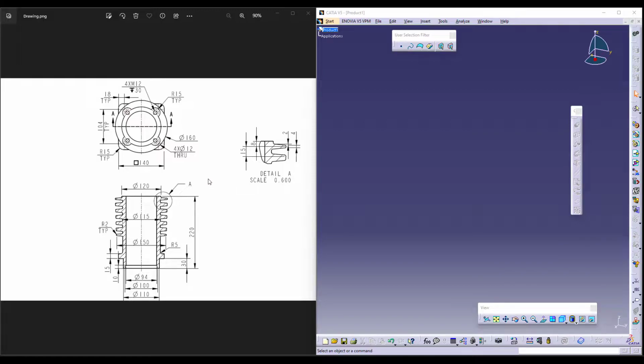As you can see on the screen, there are two views provided with the detail view. First, let us understand that this is a third angle projection. If it's a third angle projection, considering this as my front view, this will be the top view. There is a small detail view provided for us for the detail of the fins. So we can make the fins with better understanding with a separate detail view.